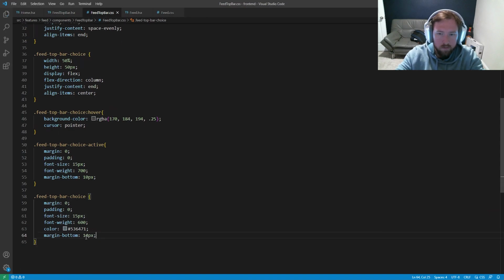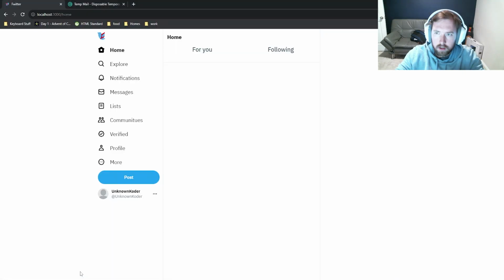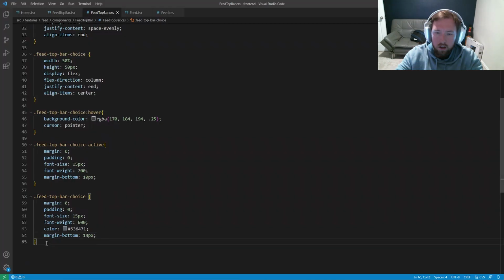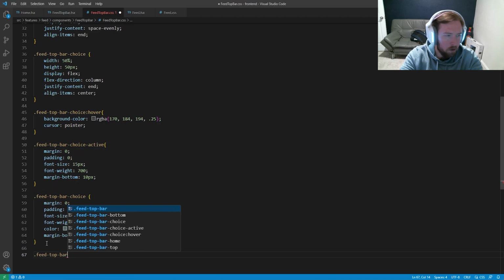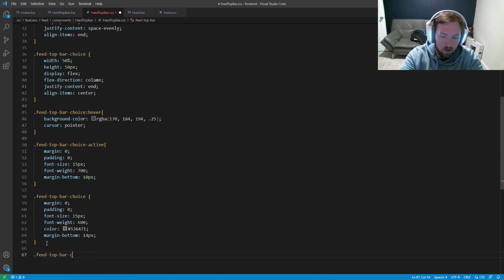So hopefully this is starting to look a little bit more like Twitter, and it's still not quite right. So we might need to look into what I'm doing wrong, but we're almost there. Let's go ahead and do the underline part, and then if I am missing something, I can take a peek. So finally, we'll have a .feed-top-bar-choice-underline.